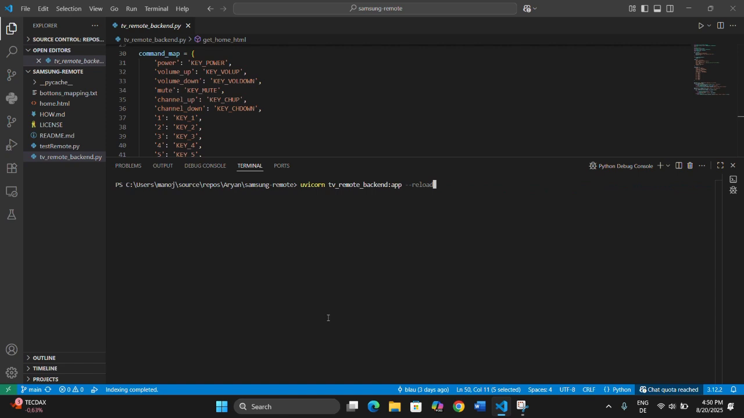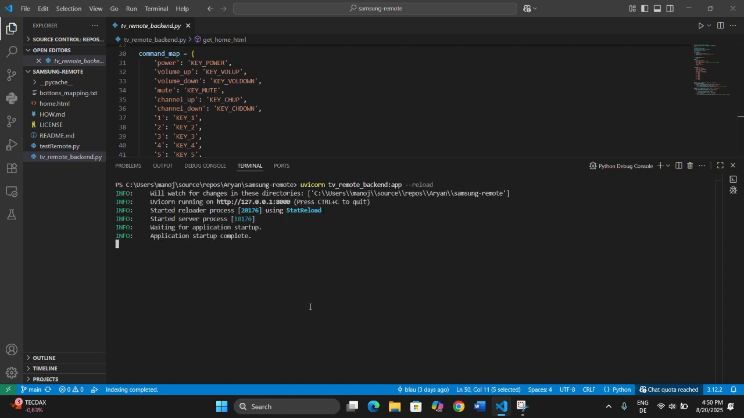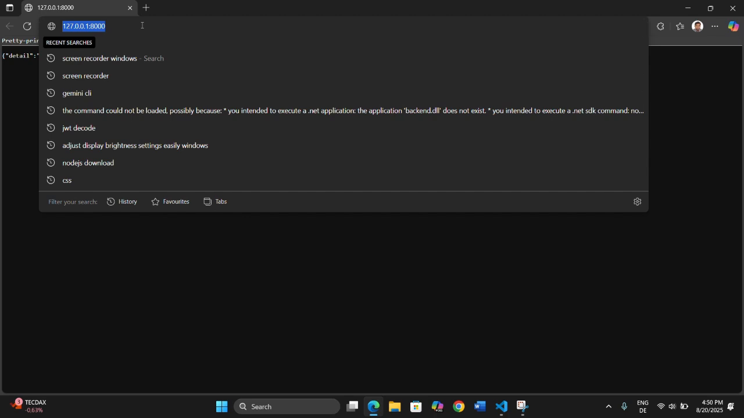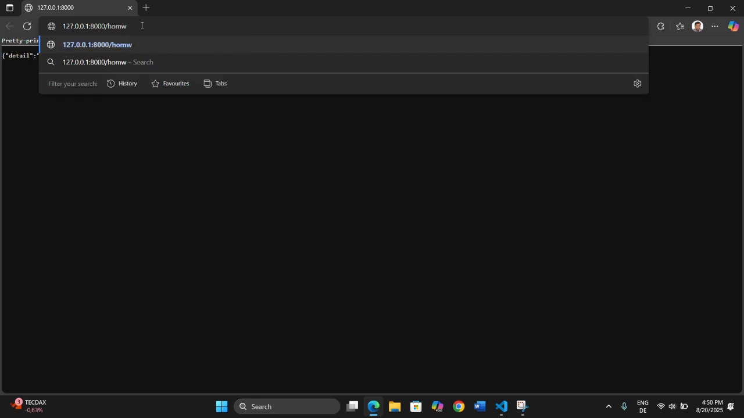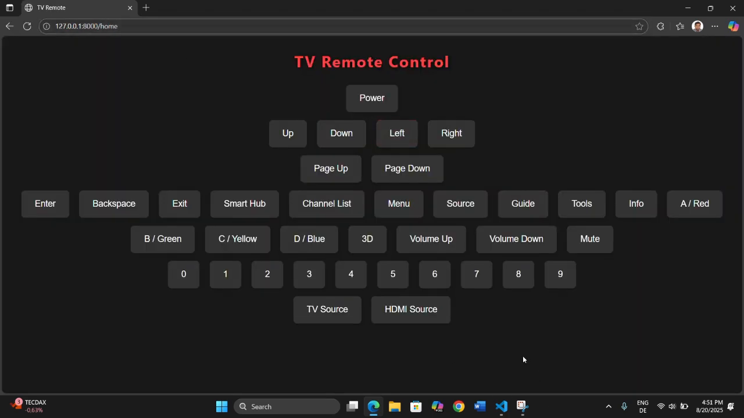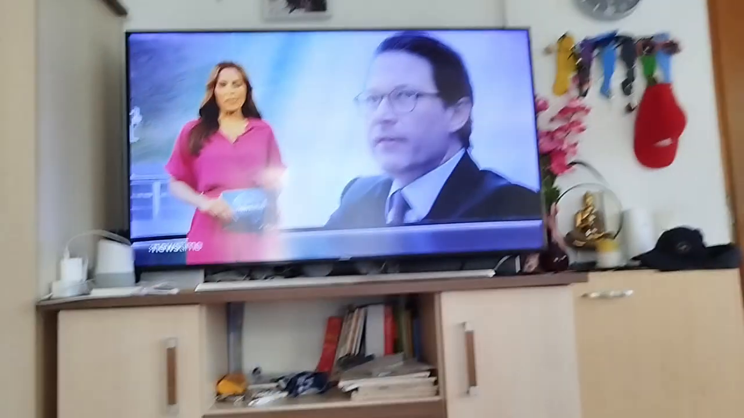If you want to run the backend, you just have to write this code. This goes to the repo and then the backend and then the app and reload. This will start the server, and you get a link over here. With control, press it to open it, and you will get this thing. So you have to write slash, and then slash home, as I said before.